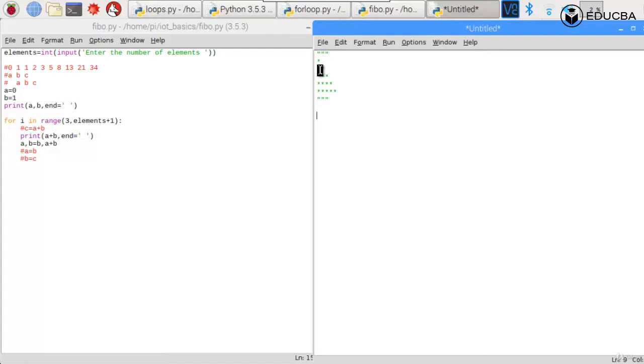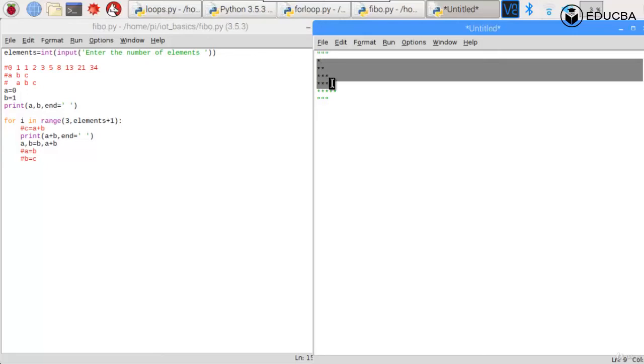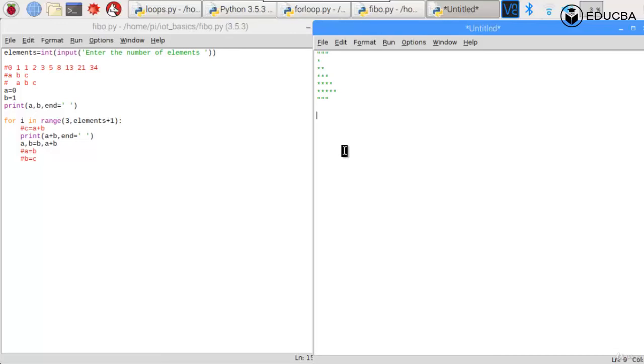So basically I want 1 star on the first line, 2 stars in the second line, 3 stars in the third, 4, and then 5. This is the pattern that I want. How do I do it? How do I print the pattern? First of all, I need to say for i in range, starting from where? Let's start from 1. And I want to go up till 5, which means 5 is exclusive, so I'll go up till 6. What should I do? Print what? What should I print? I should print a star. That's what I need to do.